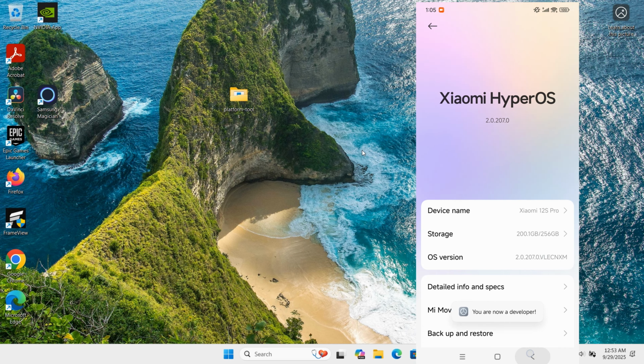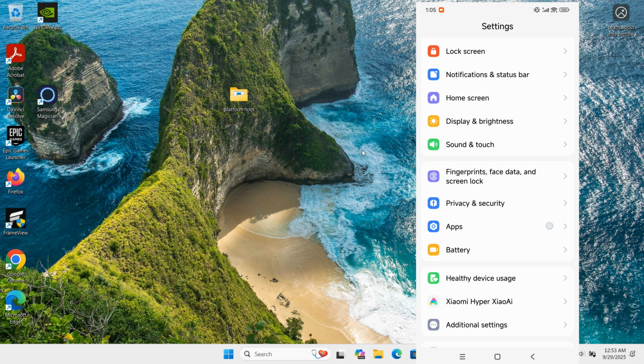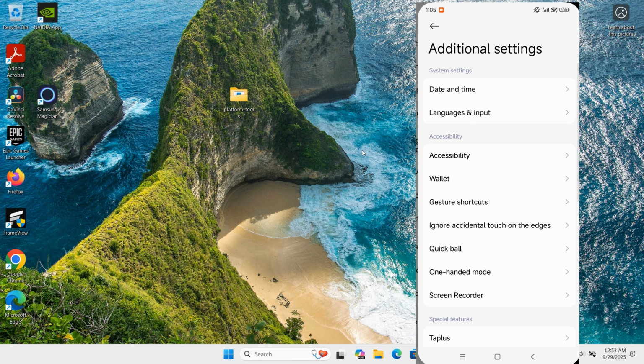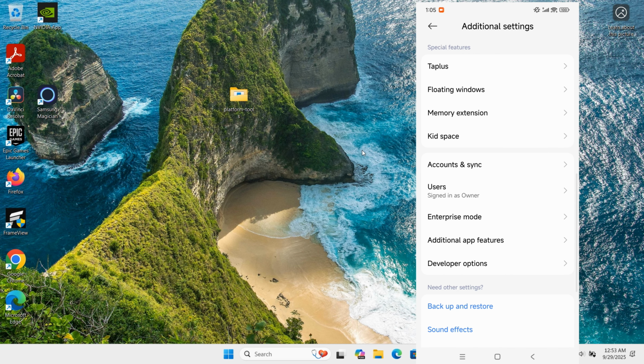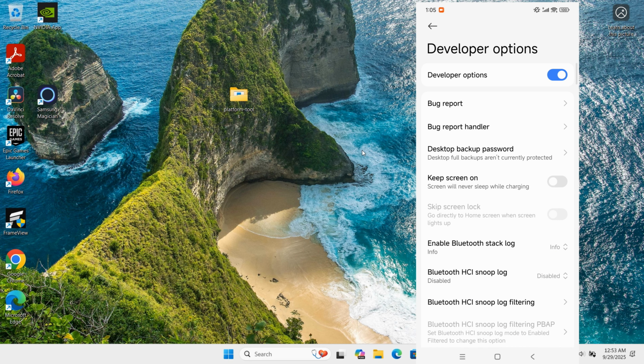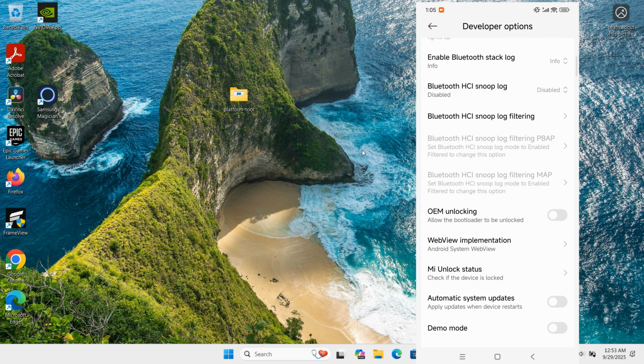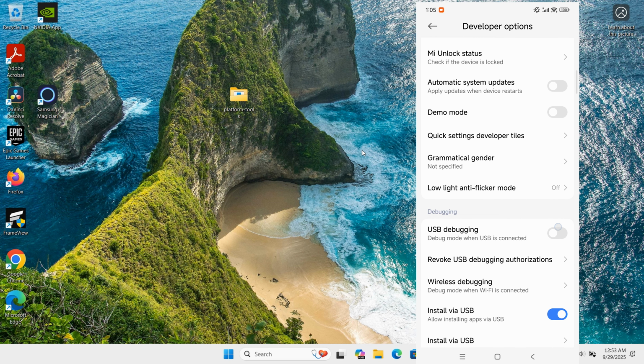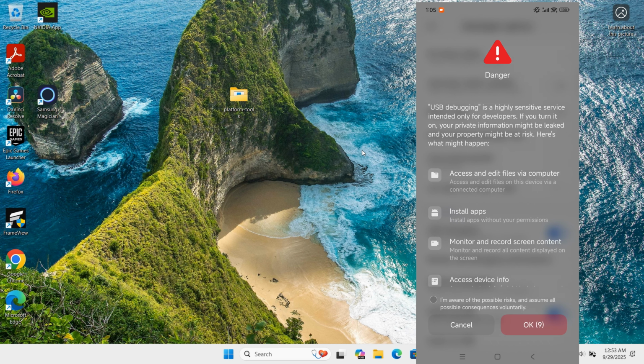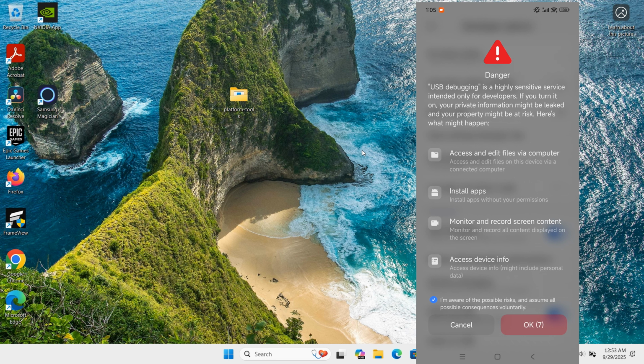Step two. Turn on USB debugging. Go back to Settings, navigate to Additional Settings, then Developer Options. Find and enable USB debugging. Confirm the prompt and wait a few seconds.